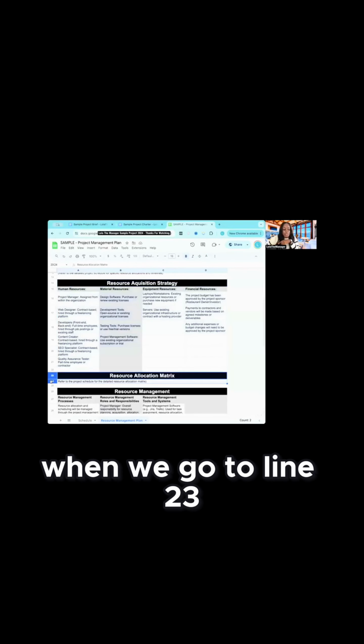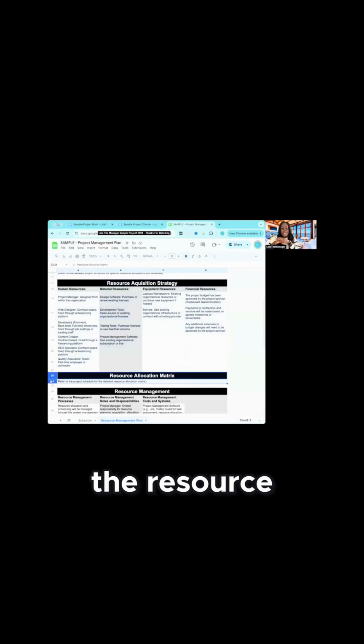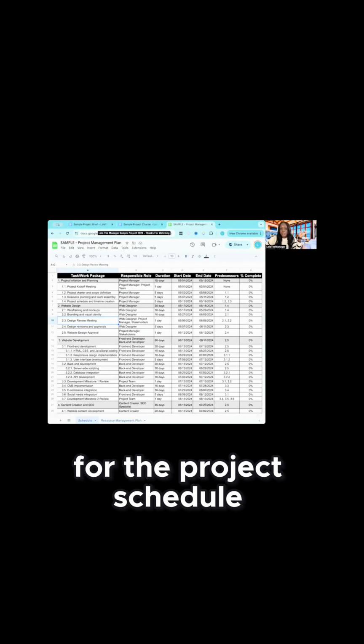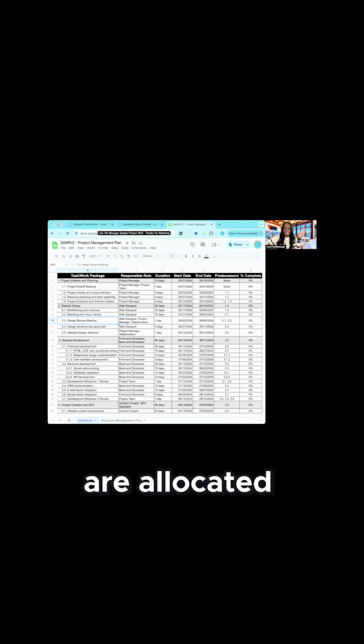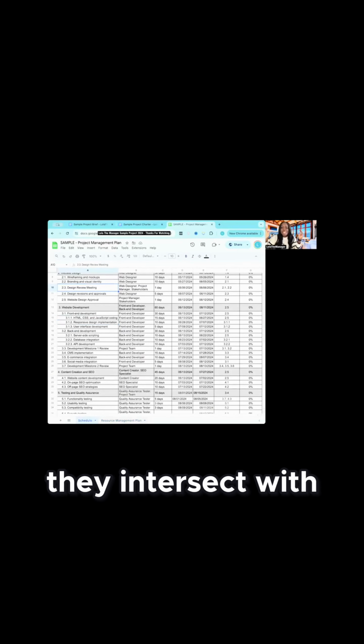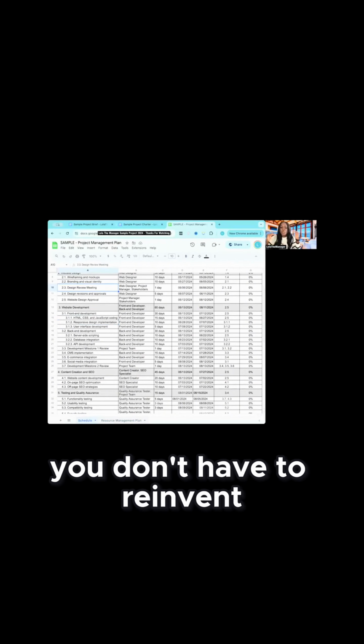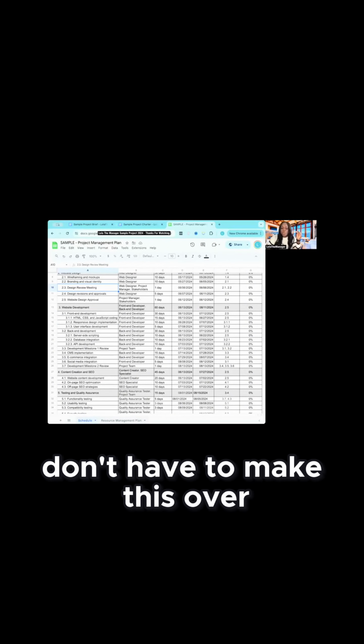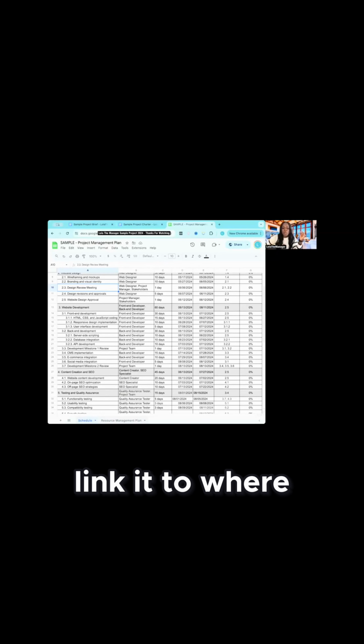Now, when we go to line 23 and 24, you see the resource allocation matrix, which is literally the same thing from the project schedule. This is how the resources are allocated. This is what they're doing. So you see that a lot of the documentation intersects with each other, so you don't have to reinvent the wheel. You don't have to make this over again multiple times. Link it to where you got it from.